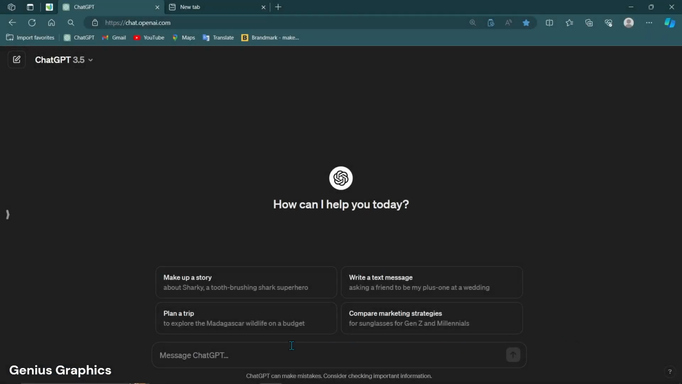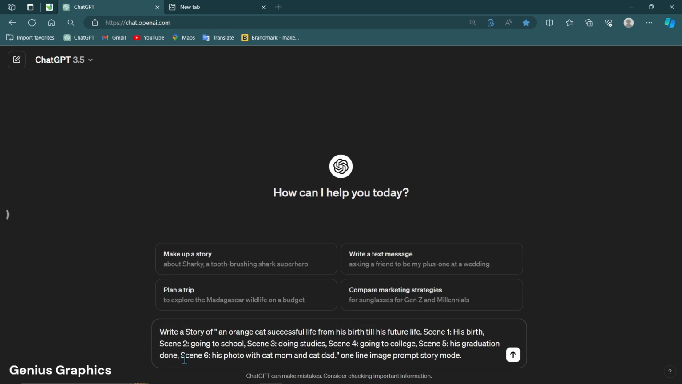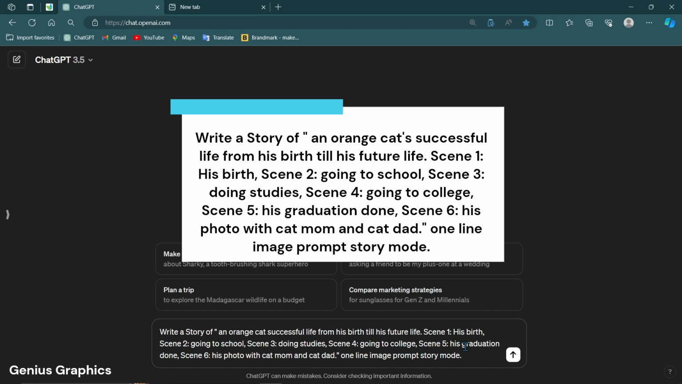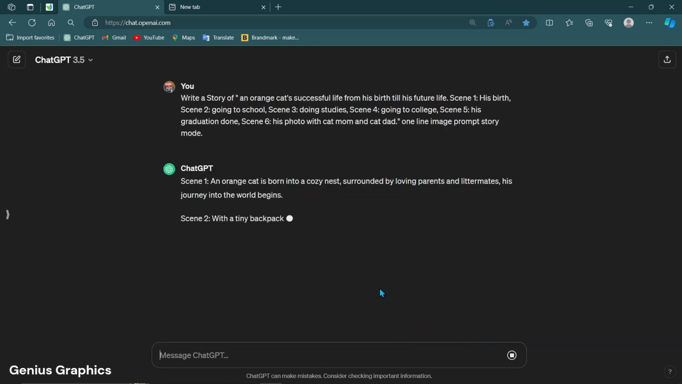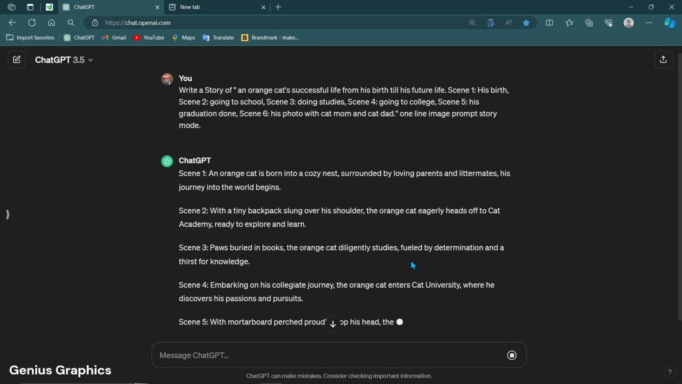Let's start. Open ChatGPT on your browser and describe your prompt as I have shown you on screen. You can also try to create your own stories using this format. Press enter. ChatGPT will provide you story as per scene.